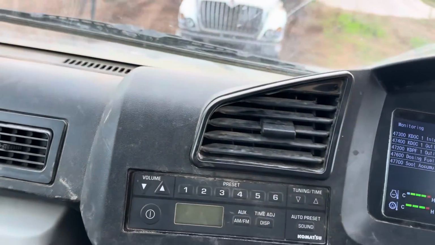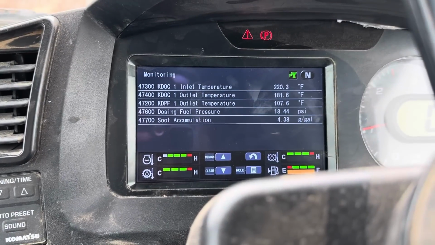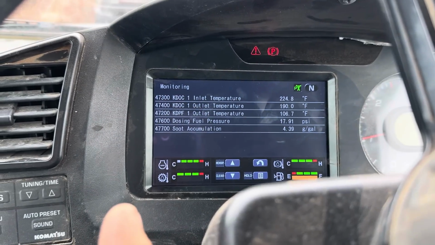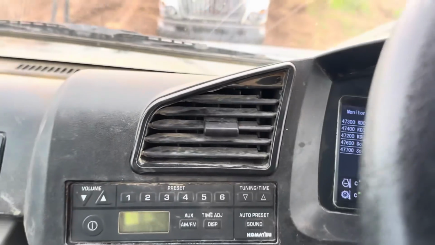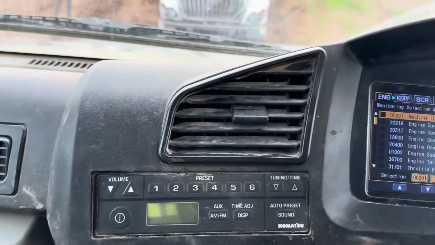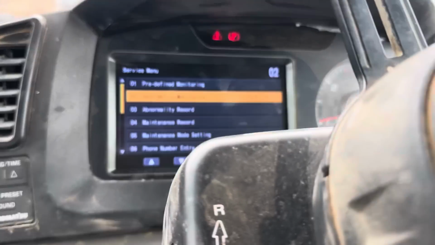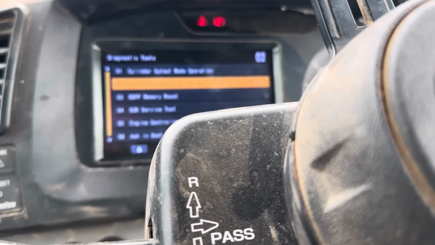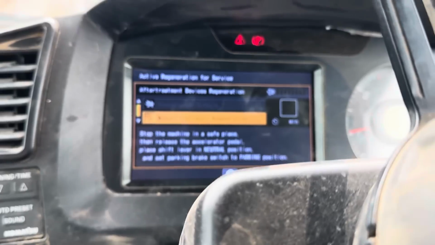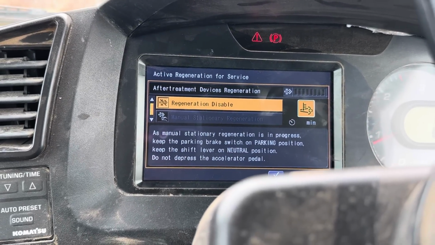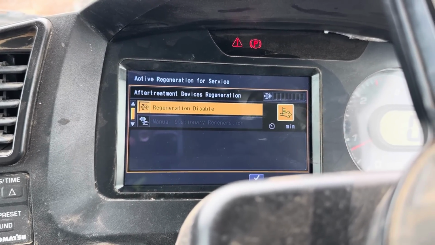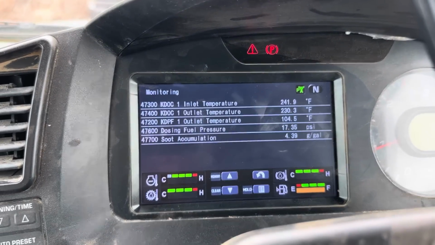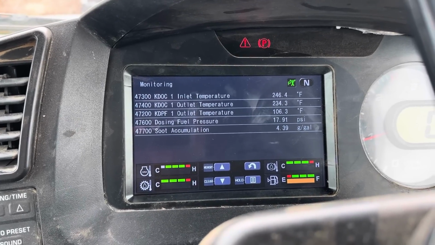So I've got the machine turned on, and I've got the real-time monitoring pulled up, and it did turn on the dosing pump. It's got dosing fuel pressure already pulled up on the monitoring. So what I'm gonna do now is go over here to diagnostic tests by going to 08 diagnostic tests and do active regen for service, and then put it in regen for service, and then go to real-time monitoring on the regen screen, and pull up and watch my dosing fuel pressure.